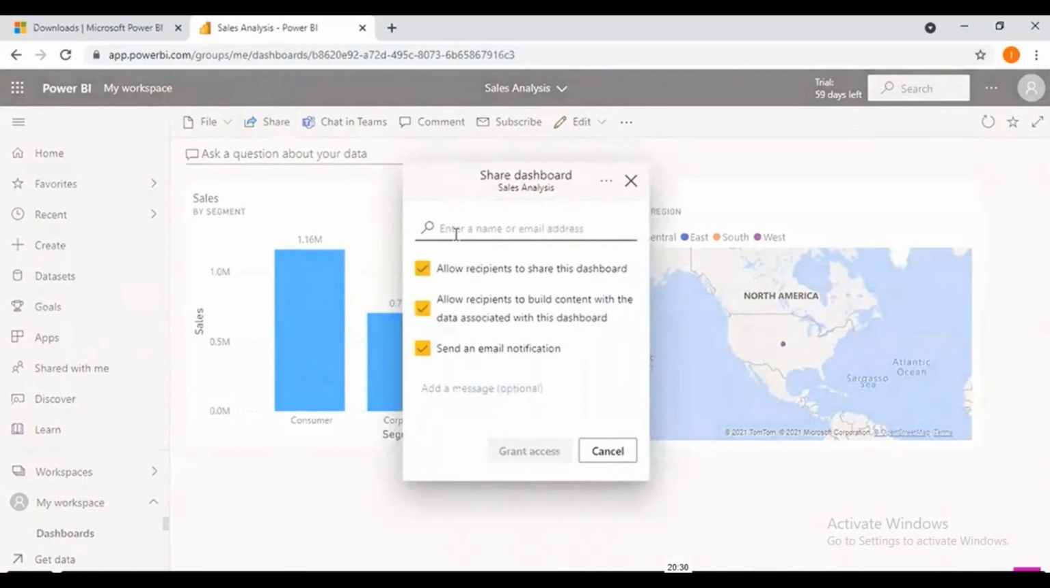You just need to enter the email address of your manager or anyone whom you want to share this report with in your organization. So enter their name or email address here. Power BI is so powerful that it is connected to your organizational account. It will help suggest accounts from your team, and you can select the person to share the data with.